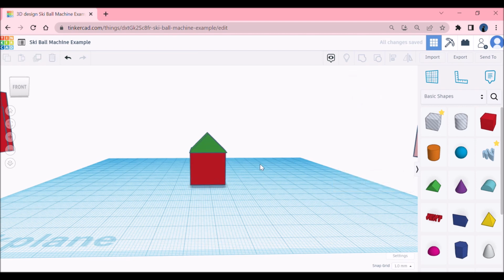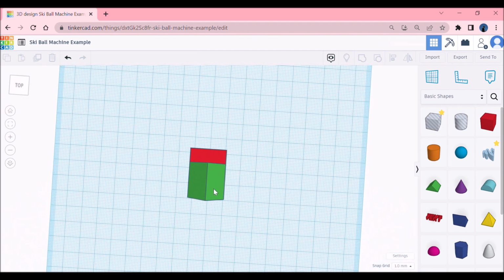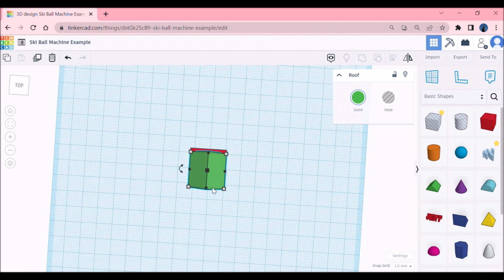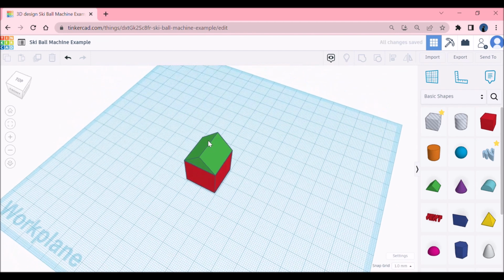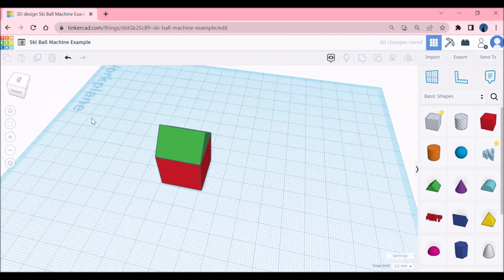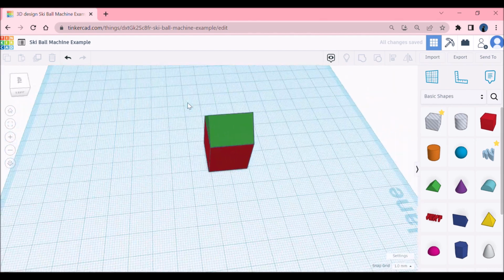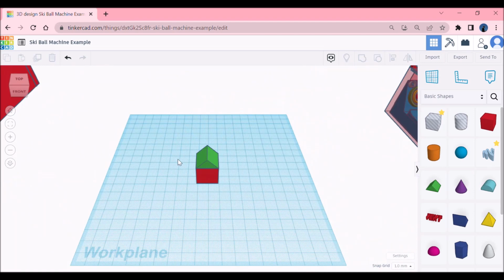Now I know the height is perfect, but let's look at it from the top view. I need to shift this guy back. I'm going to use the up arrow key and that'll send it backwards. And I'm pretty sure that is good. Let's look at it from a few different sides. Everything looks good. So this is our house.